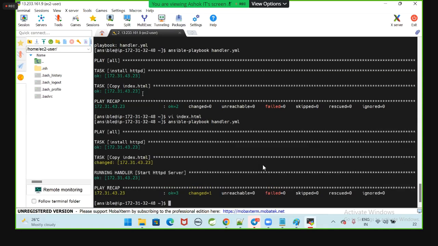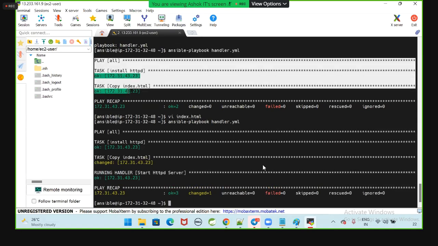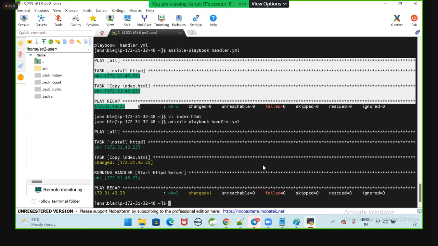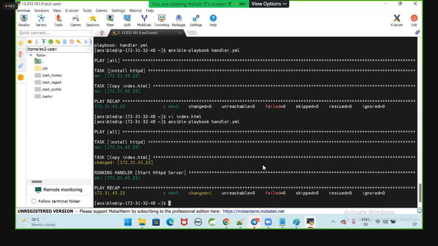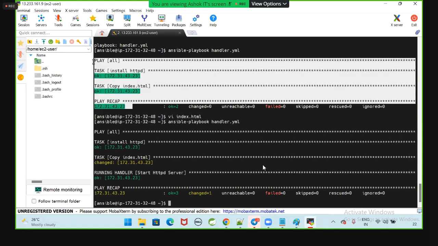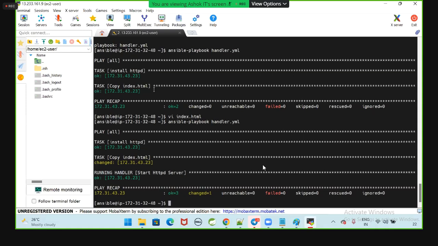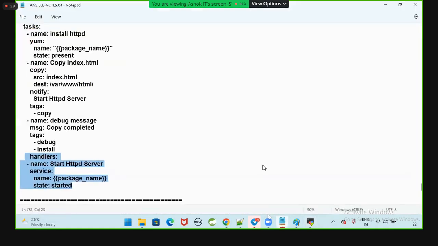See the difference? When I executed my playbook for the first time, the handler was not executed. Can you observe? Install httpd executed, copy index.html is executed, but the handler is not executed. Why is the handler not executed? Handler is part of which task? The handler is getting notified as part of copy index.html.